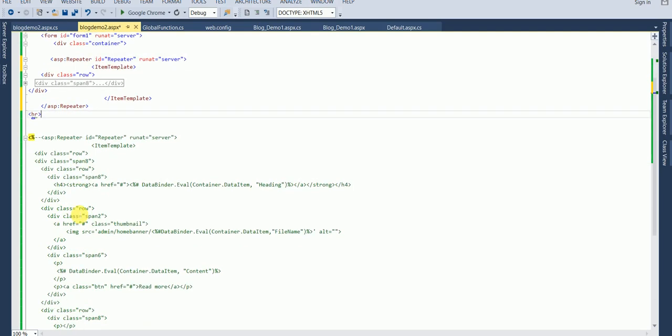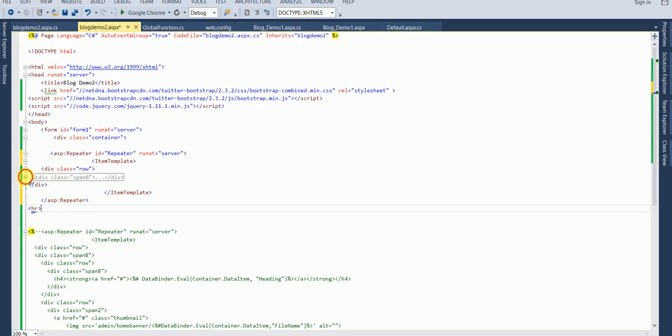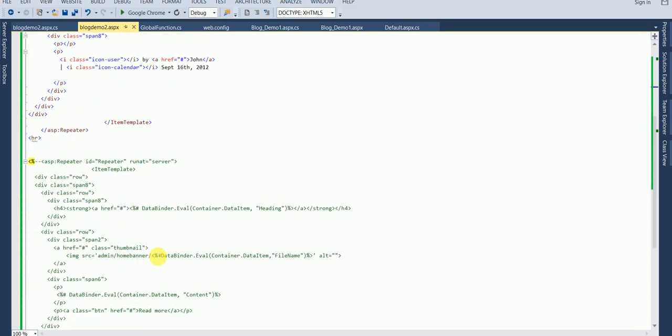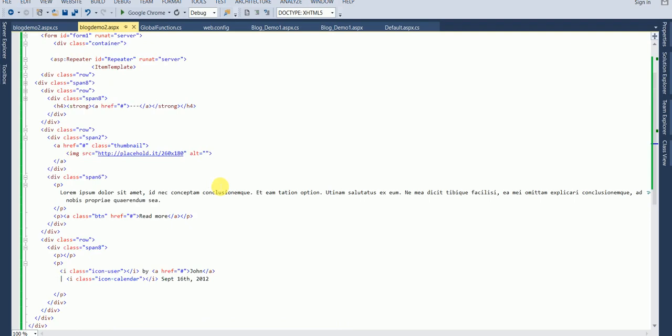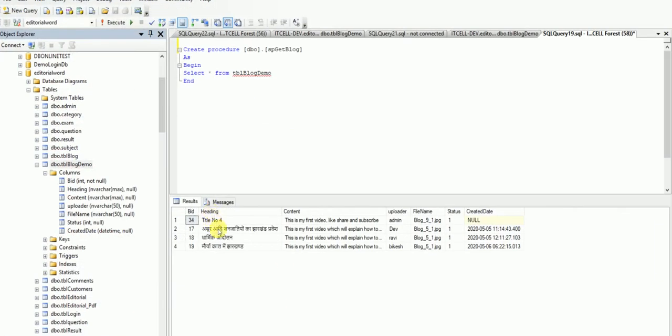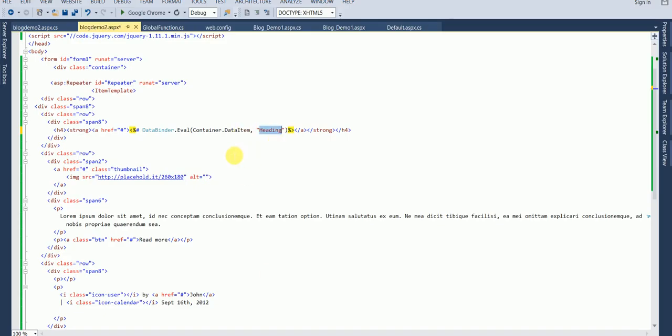Just do these things, and then open this one, and in place of the title you delete the title, and you just copy a data binder control, this binder, and paste it here and change the column name. In my situation the column name is the same as heading, so I'm not going to change this.